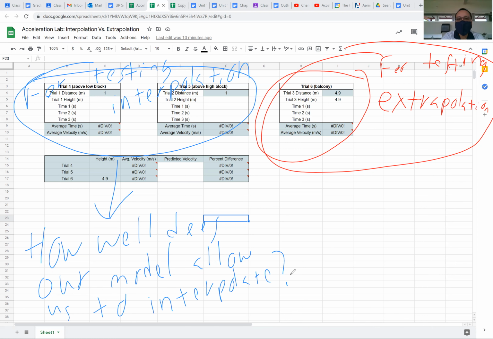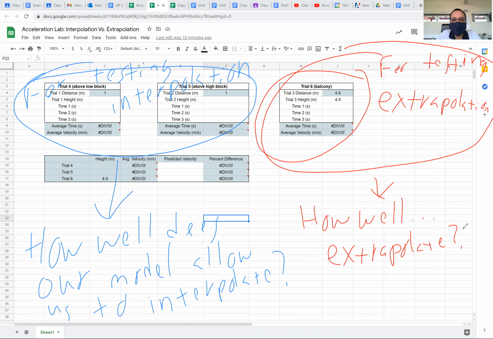And then these data over here will answer basically the opposite question, right? So how well, and I'll just put some dots because it's the same language, does our model allow us to extrapolate? How well does our model, our mathematical model, allow us to extrapolate? All right, so that's ultimately what we're going to be doing with those data.